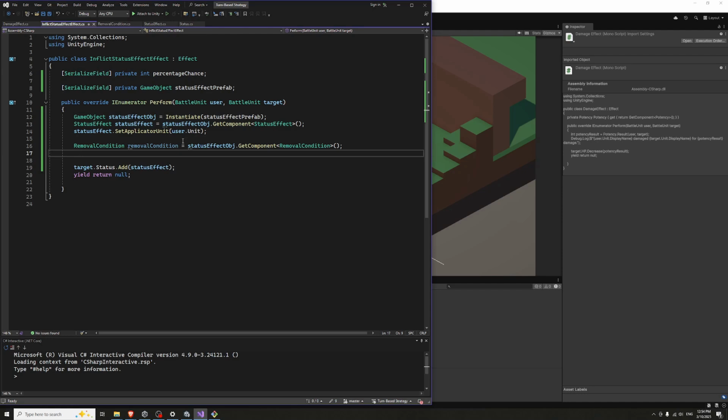Removal condition. We're not doing anything with that yet, but yeah, I'm sure there'll be something that needs done. Maybe set turns or something.